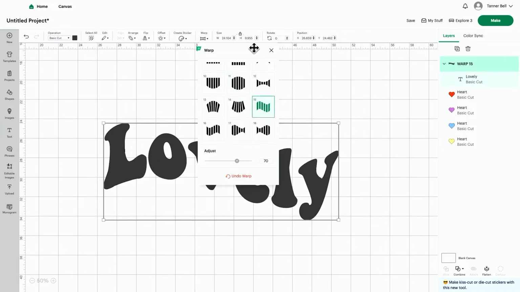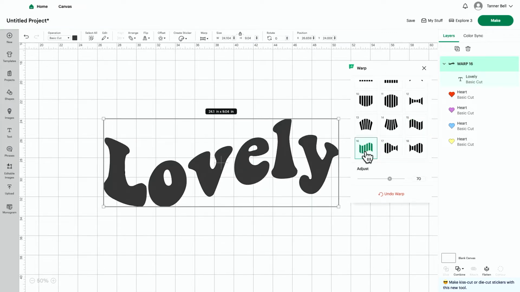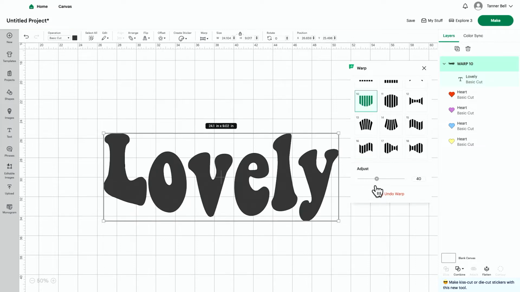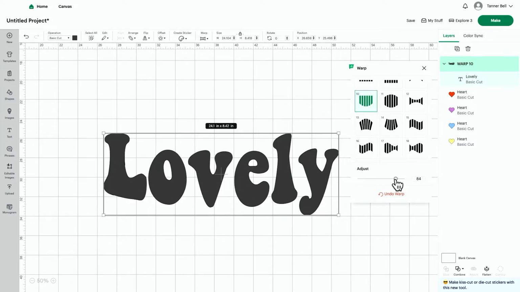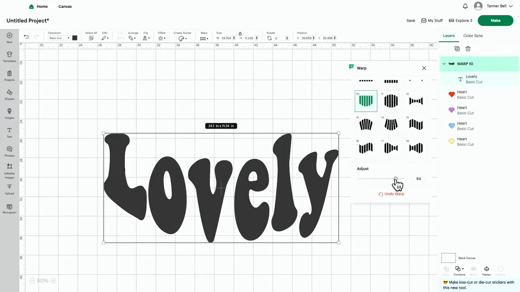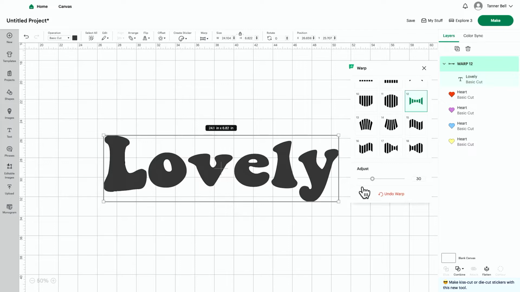Now, whenever I select those, you can see that it makes a little wave or just duplicates whatever the shape is that you are selecting. So that's pretty cool. And then you have the option to adjust this more or less. So if you just want a little bit, you can do just a little bit and vice versa. So very cool little hack if you did not know about this already.